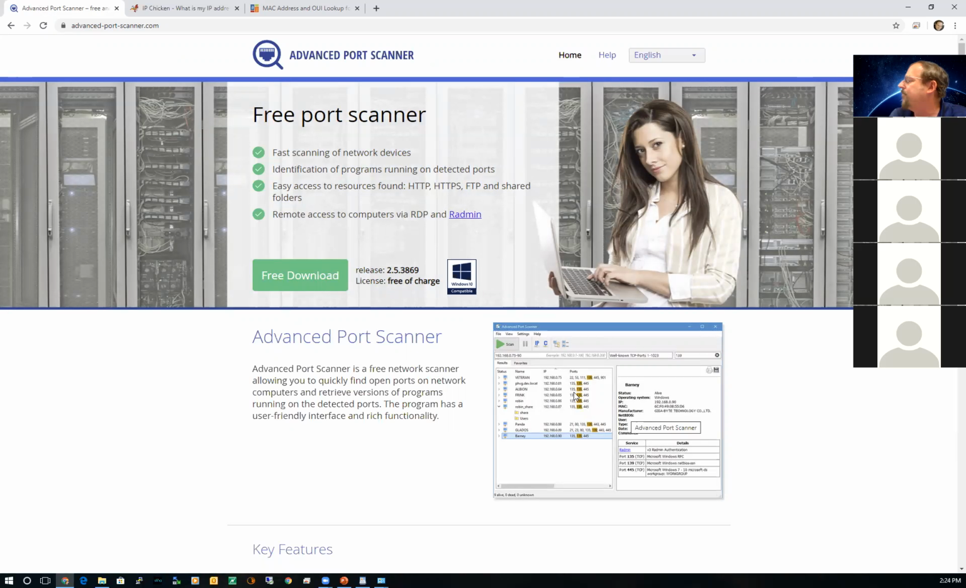Download that program, and then in the search box up here, put the IP address of your local computer, your own computer, and then run it. And this will tell you what services are open and running on your computer. This is very useful to find out if your computer has malware on it.